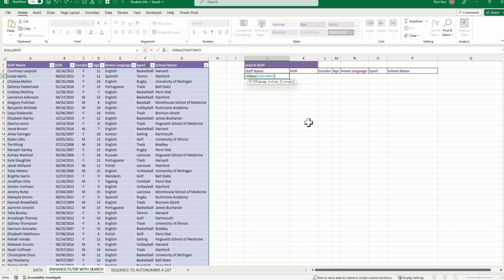In other words, the array component is the list of columns and rows that you want returned for your matches, comma. Where it says include, again, because it's a table, I can say staff info and then open bracket staff name. So I can reference a certain column in that table in this way. Makes it a lot easier than having to say A2 through A300 or whatever your row count is. And then I'll say equals, and I'm going to put my search term in cell K1.